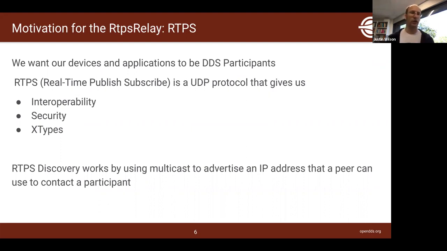I won't necessarily get into a whole lot more detail of the RTPS. We'll look at a little bit more of it. But the main characteristic of RTPS, rather, is how discovery works. Discovery works by using multicast to advertise an IP address that a peer can use to contact a participant. This is done in two phases. One is SPDP, simple participant discovery, the other one is SEDP. SPDP always uses multicast to advertise an address, and every peer must then use that advertised IP address to contact that participant.